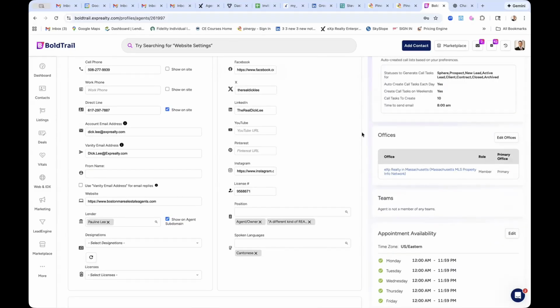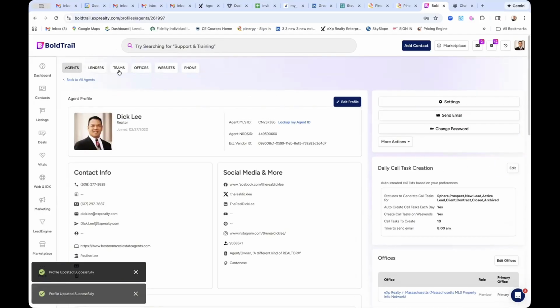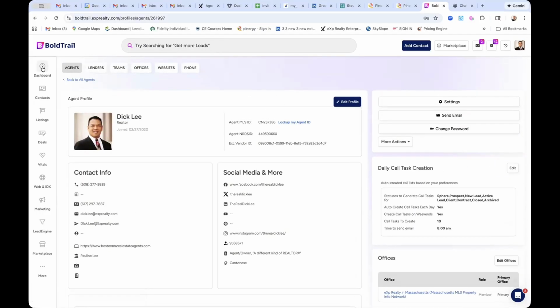For those in Massachusetts, Rhode Island, Florida, and New Hampshire, go all the way down to your lender. Click on the lovely Pauline Lee and add her. She'll give your customers a special deal on their loans. So click lender right there, and then you get to type her name in, just like that. So now that everybody's entered their MLS number, swing your mouse all the way to the left side, go down to Web and IDX, and click that.